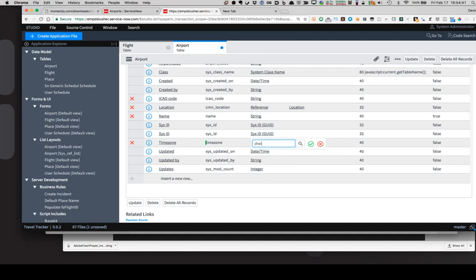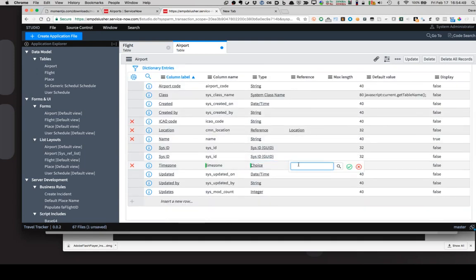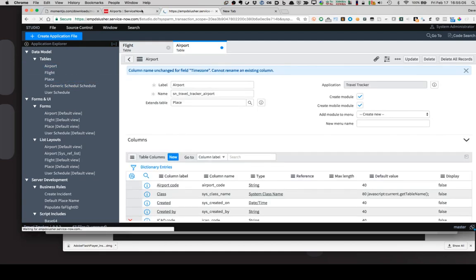Great. Choice. And then over here, I'm going to pick it, right? So now I think you have to do more than that. This is not going to be a reference qualifier. You're going to have to go into the actual dictionary record. So I would save this and then click on the time zone field to open the dictionary record. All right, let's do that.